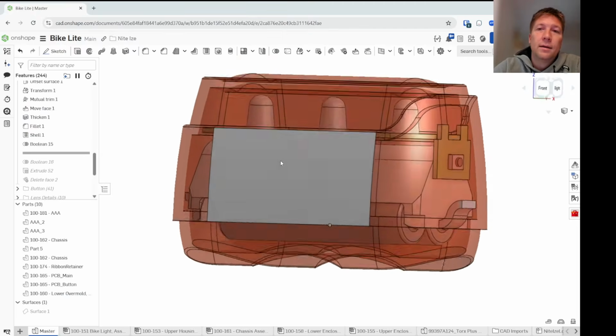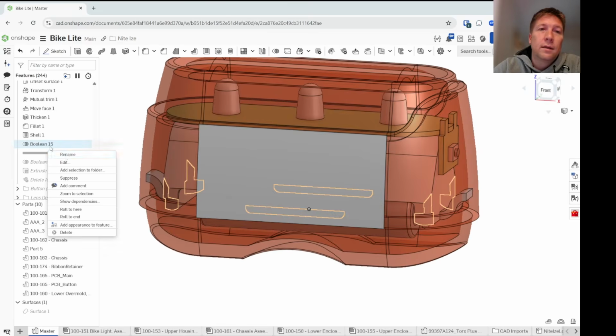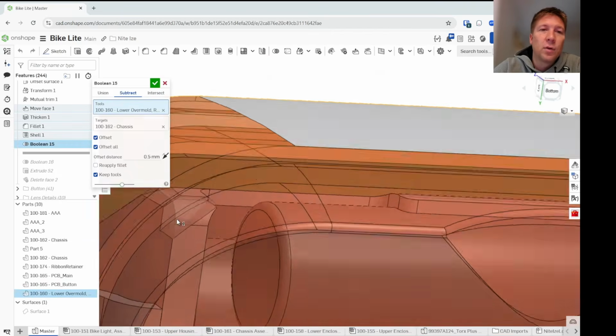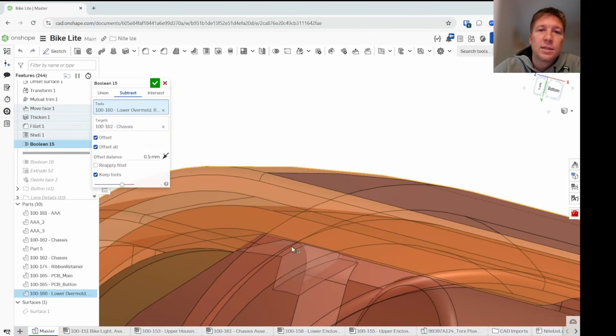And then the next thing I did was use that internal shell to Boolean subtract a couple of little corners off of my chassis. So this little corner, here's my tool, is my new shelled outer. My target is my chassis. I offset it by 0.5 millimeters just to make sure that all those little corners and details get cut off.